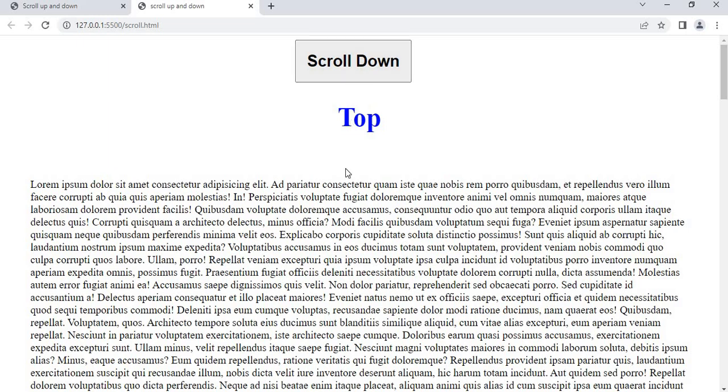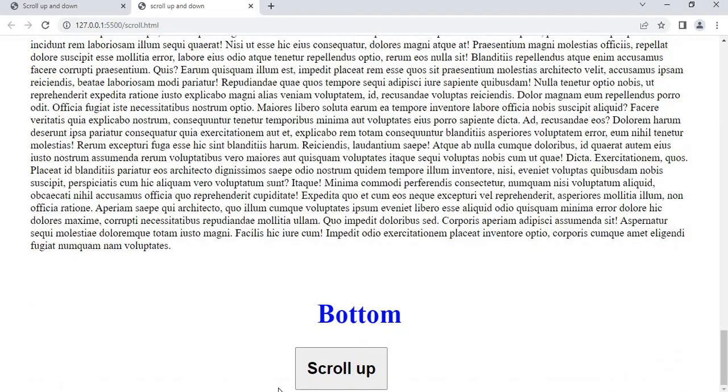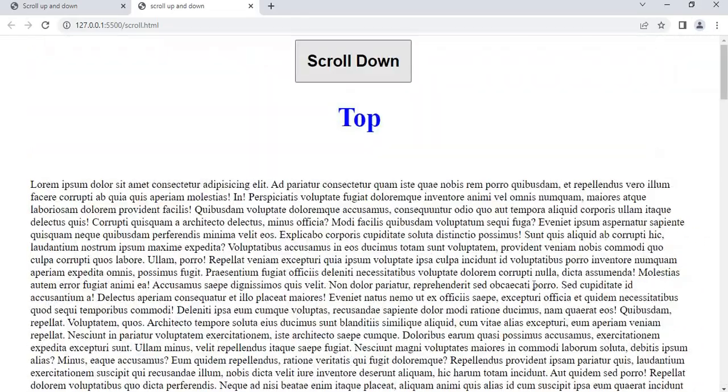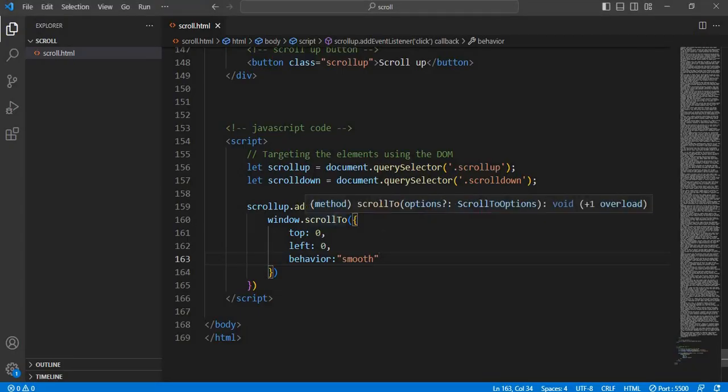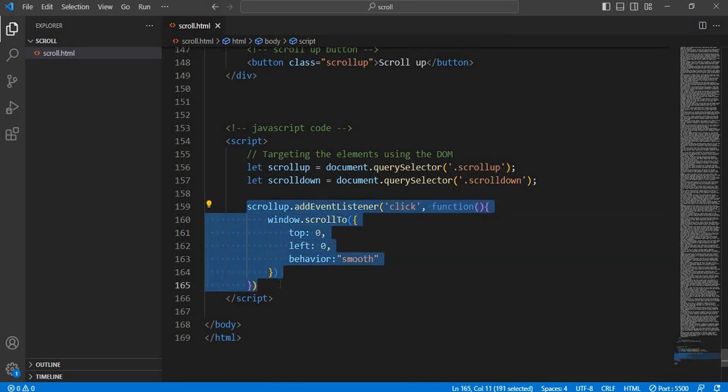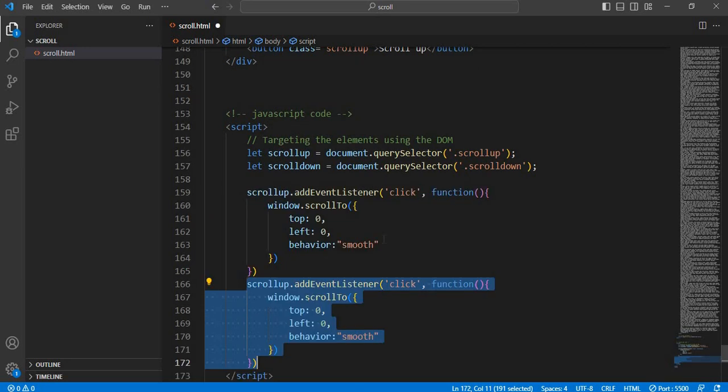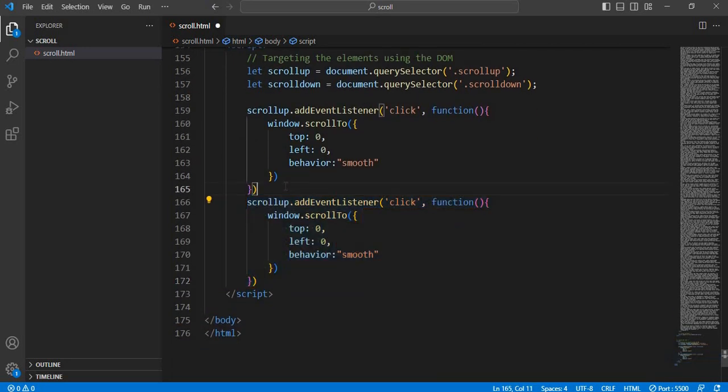I click the scroll down, we've not added any functionality to this. So if you scroll down again, hit scroll up, it takes you up. So let's add functionality to the scroll down, so that if you click this, it scrolls us down like the way you click the scroll up and takes you up. So back to the VS Code, I'm just gonna duplicate this. So I'm gonna duplicate this and just make some changes.